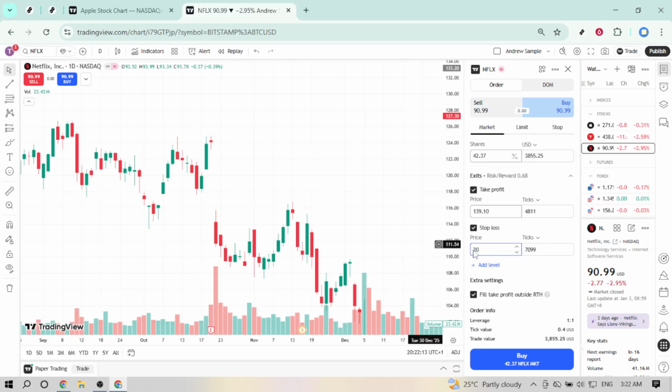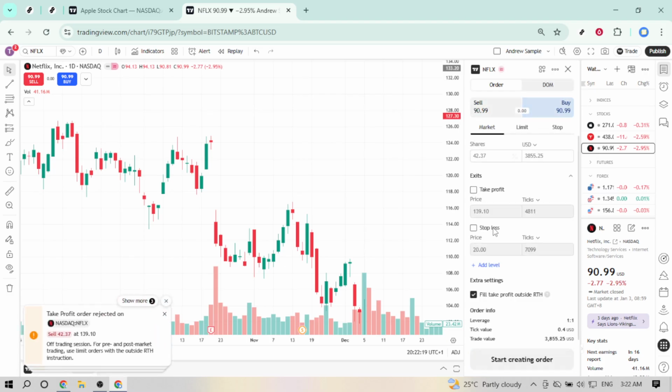From here, when you execute your trade, TradingView will automatically attach the stop loss and take profit, so your risk is defined from the start. Double check the values one more time and make sure they match your plan, then you're good to go. That's how to set stop loss and take profit in TradingView quickly and confidently.